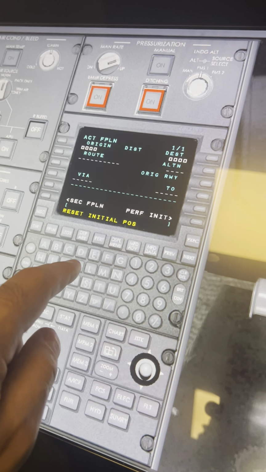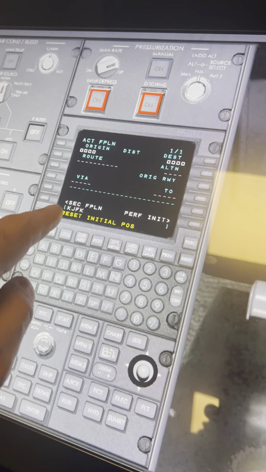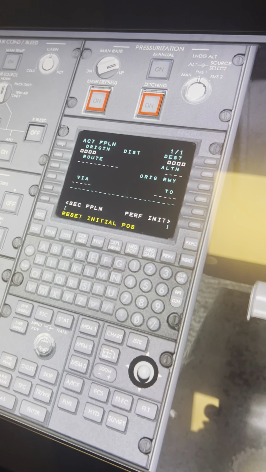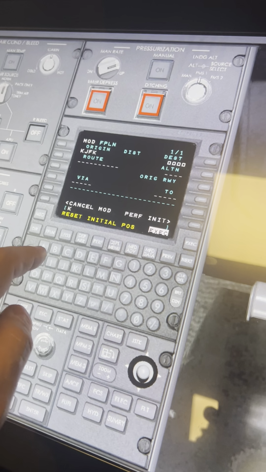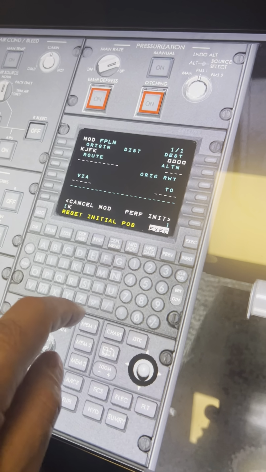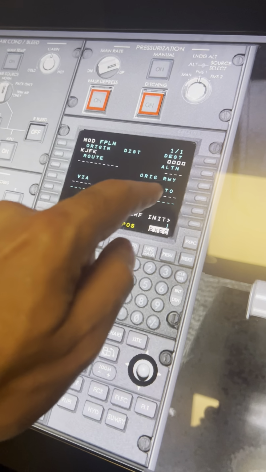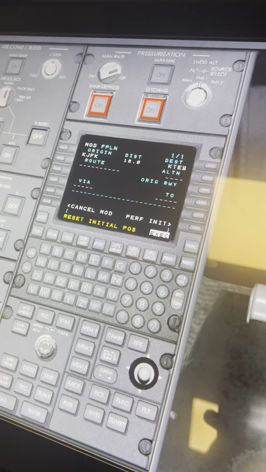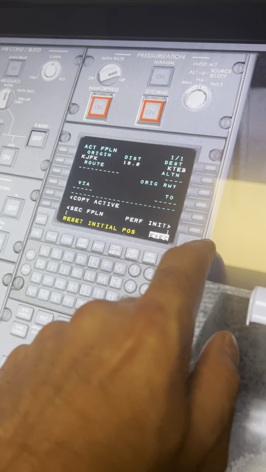All empty. So now we can enter K, J, F, K in the scratch pad. We go over there. And then we go to Teterboro, K, T, E, B. So there we go. That's in there. That's great. Execute. That's good. Perf init.